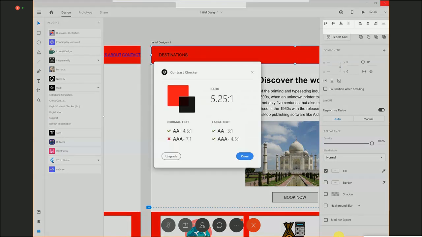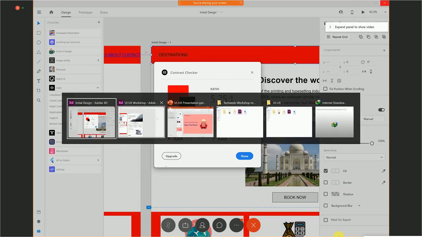Now you can see the contrast ratios between these two elements, these two colors. Contrast ratios are basically the difference between the two colors, the brightness of two colors, the lightness and the darkness. So you can see here AA and triple A. It's the recommended one for the WCAG guidelines. These are the web accessibility guidelines. You can search on them.